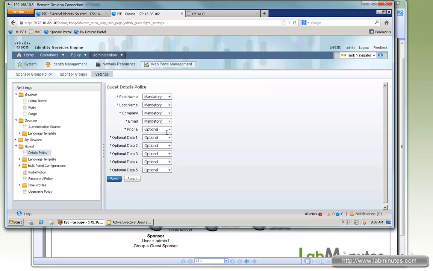We can leave phone number optional, and you can see all these optional data that you can pretty much customize to whatever you like, in case you want to gather a little bit more information from your guest. Let's save that for now.